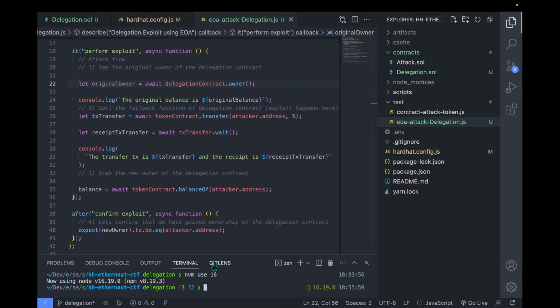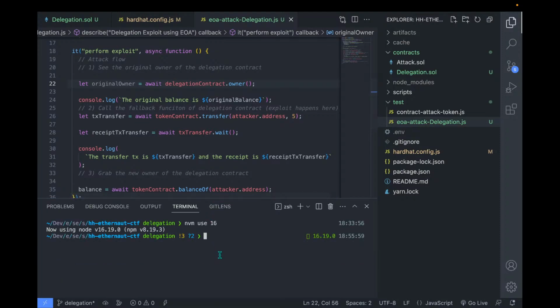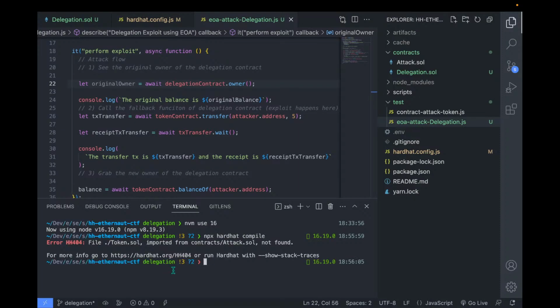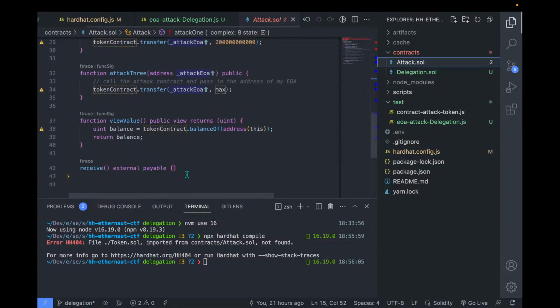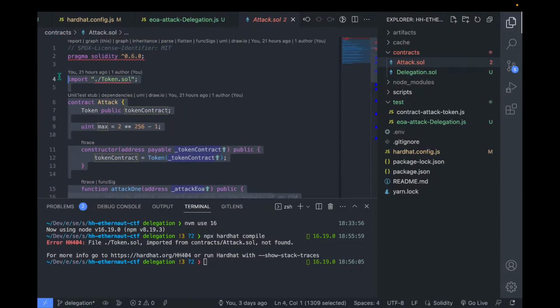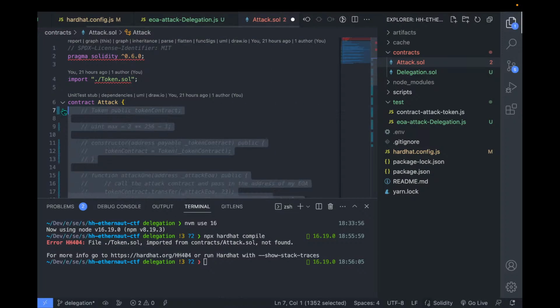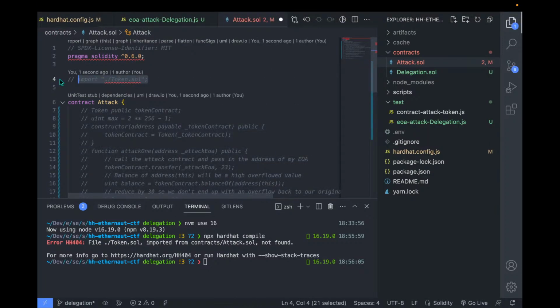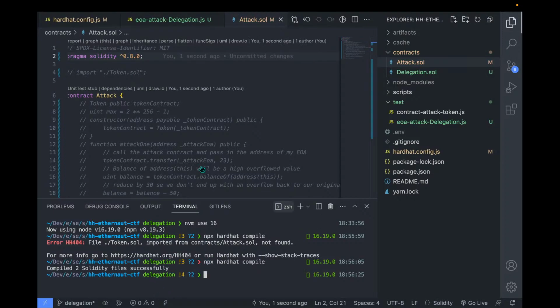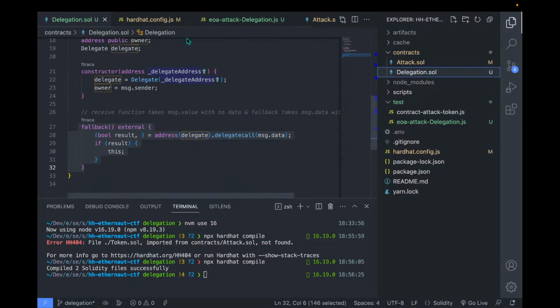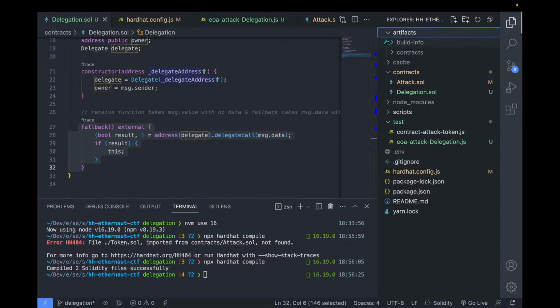So I'm gonna switch to Node version 16, and then I'm gonna say compile. And obviously we do not need anything in here because I'm not gonna make an exploit contract. I'm gonna do this all via a transaction. So let's run this again. Two files compiled successfully. Now we can read the ABI.